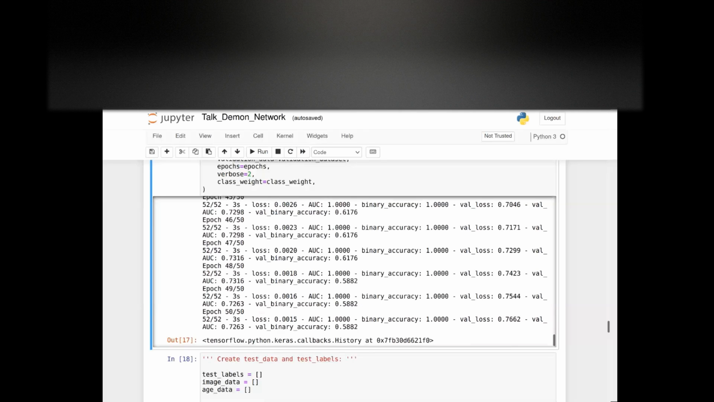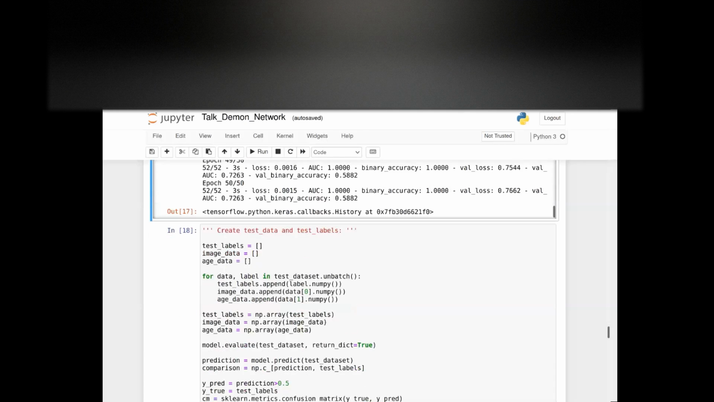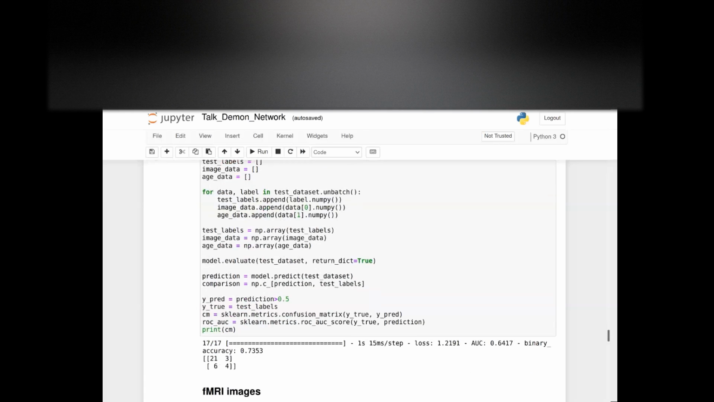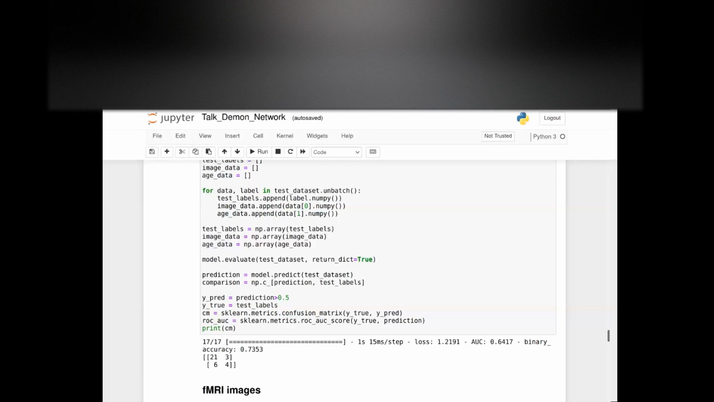0.5 would be complete random, and 1 would be a perfect match. And here it's not perfect, but it's not nothing. So we didn't optimize it, but it's still giving a reasonable result. And on our test data set, we have an AUC of 0.64.